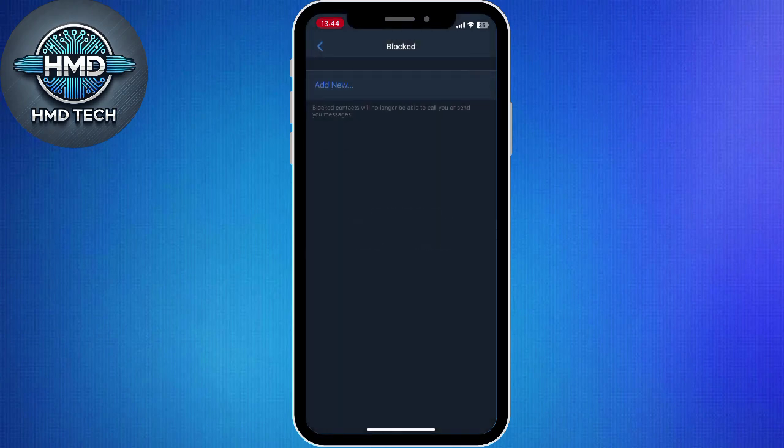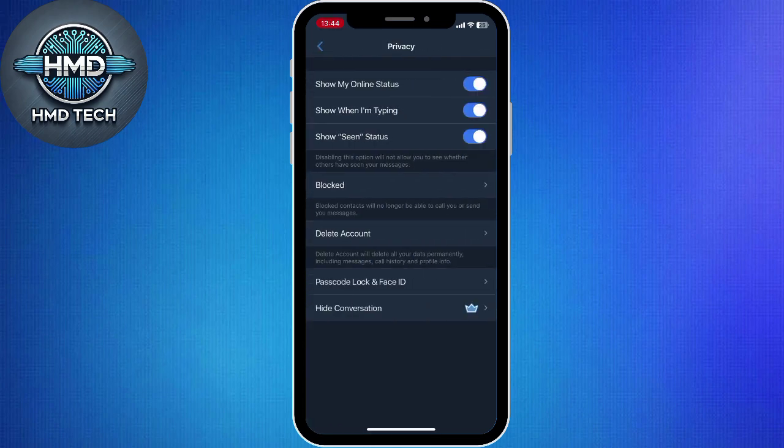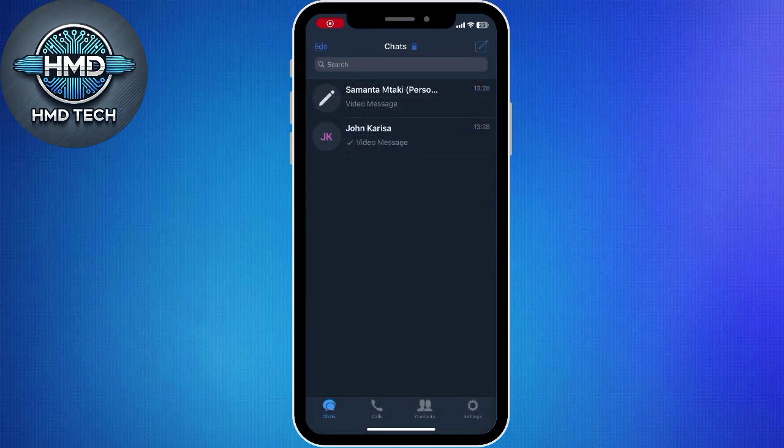And that's it. You now know how to block and unblock someone on Zangi Messenger in just a few steps. This is a great way to take control of your chats and keep your communication space safe.